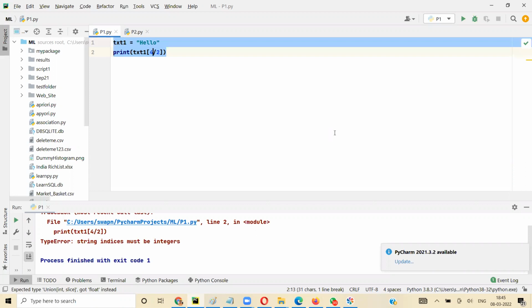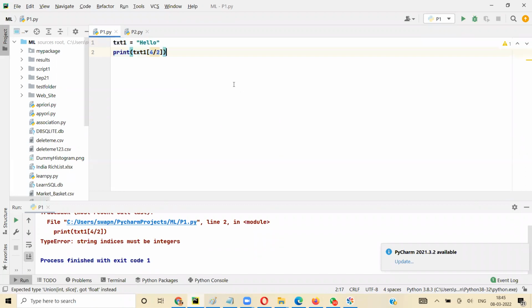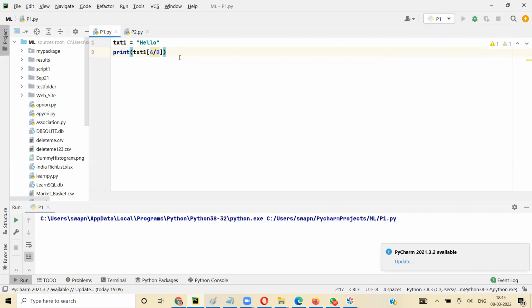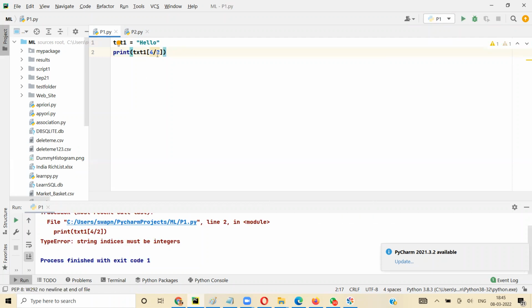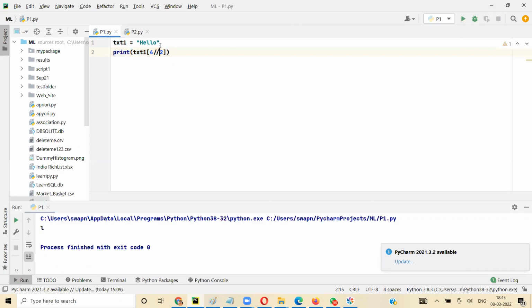So जैसे okay text hello है and this is not going to work क्योंकि 4/2 is not integer, right? तो इसको हम 4//2 देंगे, it will work. Okay.